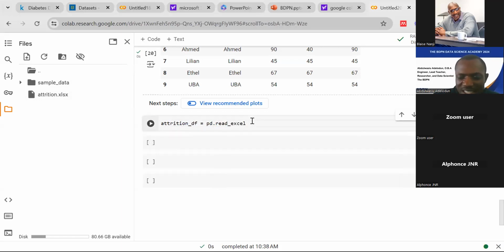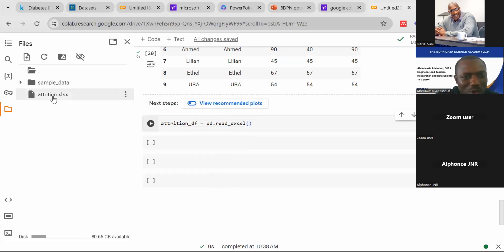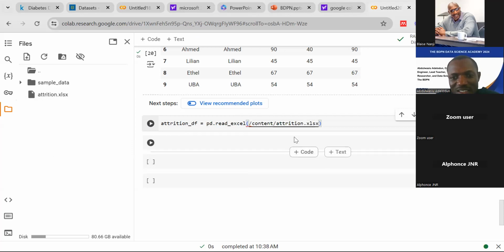So when you are reading Excel, what are you reading? I'm reading this name. You can copy the name. Let me look for a way of copying the name, or just say copy path. So I've copied the name, and now I have to put it in. Now that I copied the name, I can run it.